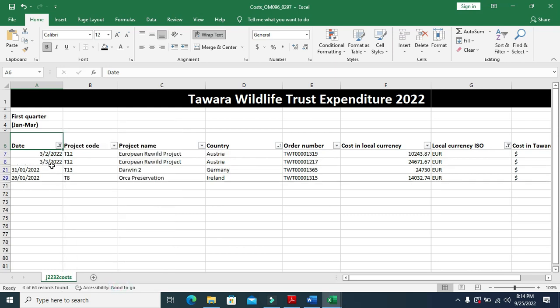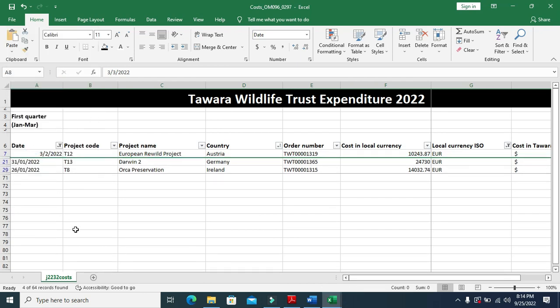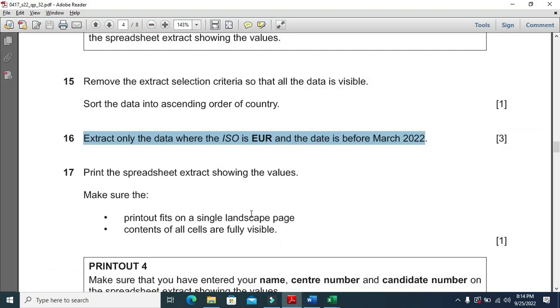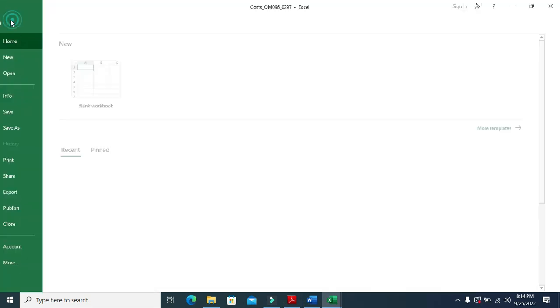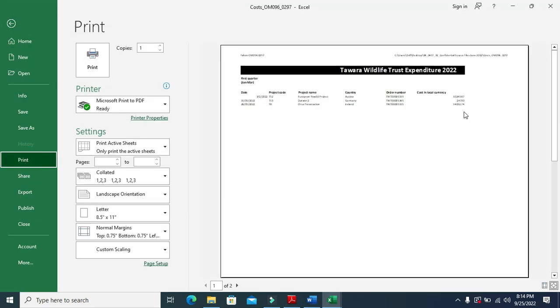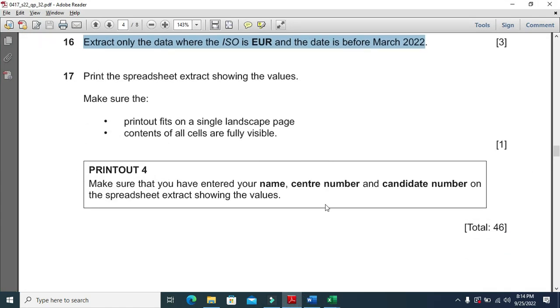This one we do not require, so you can just simply click here and even hide it so that you get the exact data you are in need of, and then just simply print with all the contents. So file, just click on print, and this is how you will print them all. And that's it from the spreadsheet part of this question paper.